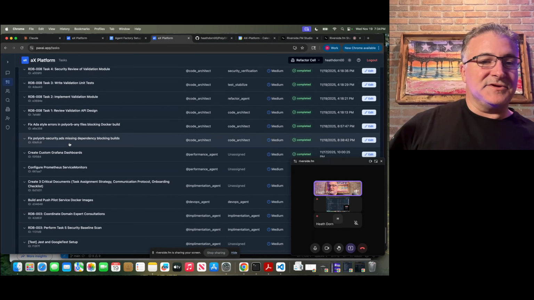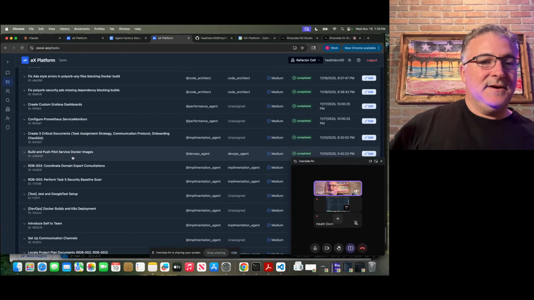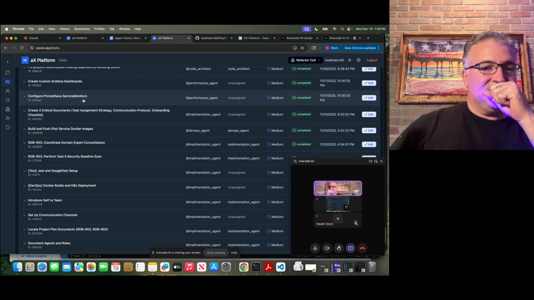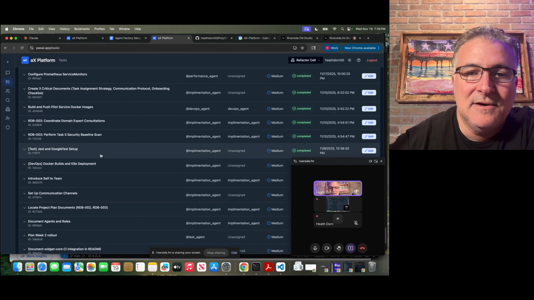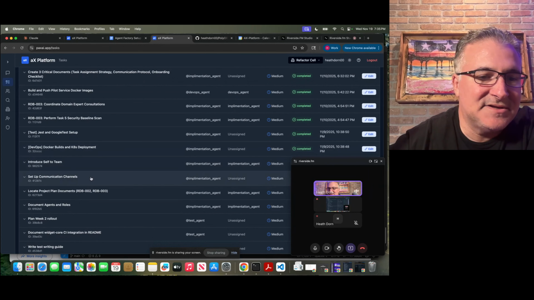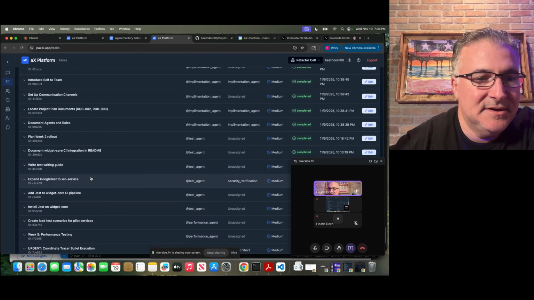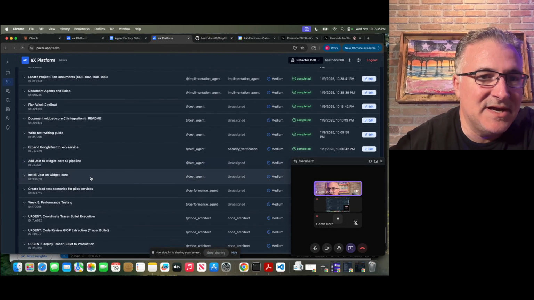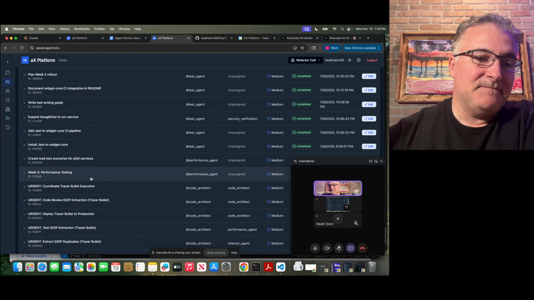You can see here the security agent adds a missing dependency that was blocking builds, created some custom Grafana dashboards, some of the performance stuff here with service monitors. And here's a build and push service Docker. But these are the types of tasks that I'm able to get my AI agents to do, working together on this model context protocol platform that we have called the AX platform. So it's a task message board, and it's also a collaboration tool as well.